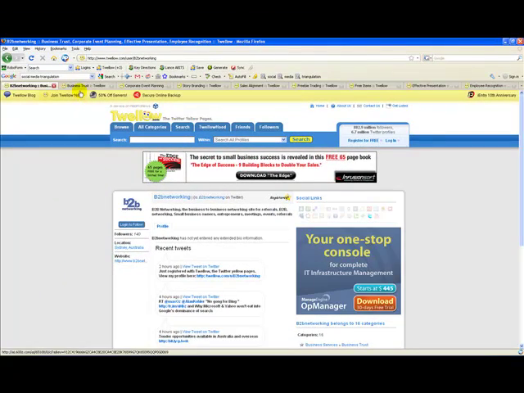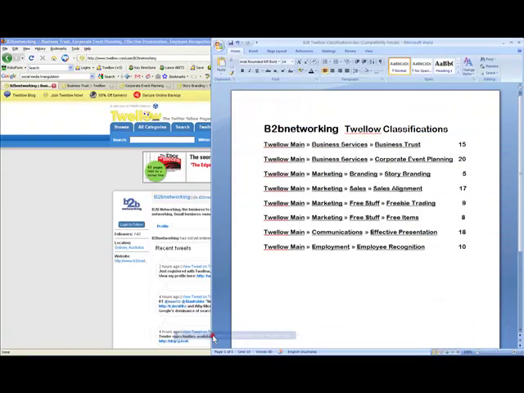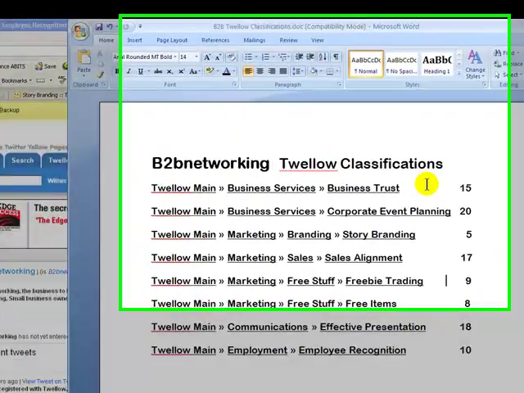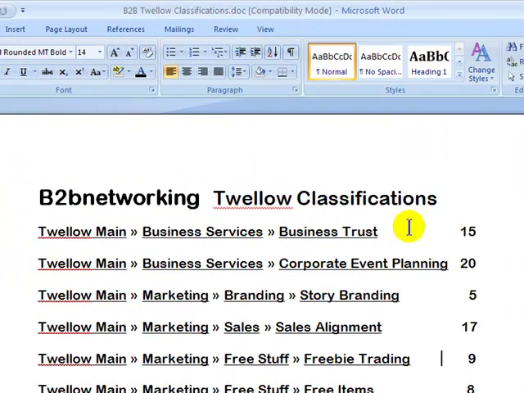Now let me go across here and show you. So the classifications, in fact, what I might do is pull up this document here, and this gives you a listing of the classifications that they have gone into. And this enables them, with even 158 followers, to be classified and ranked on page one of that classification. That means they're in the top 20 of that classification. So the classifications are, as you can see here, business trust, which is a subcategory of business services. They're 15th. Corporate event planning, they're 20th, just scraped in on page one.